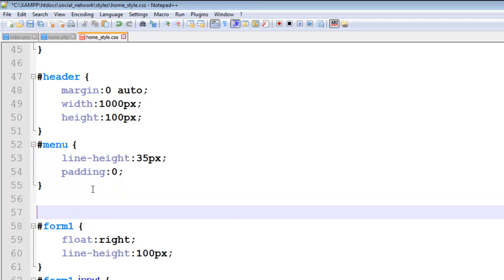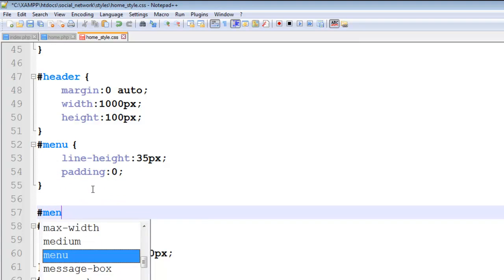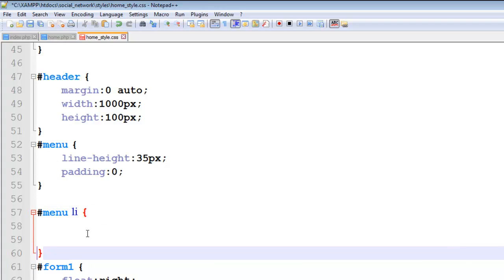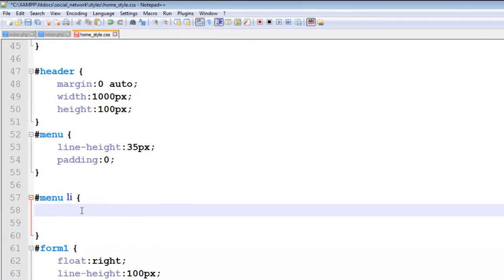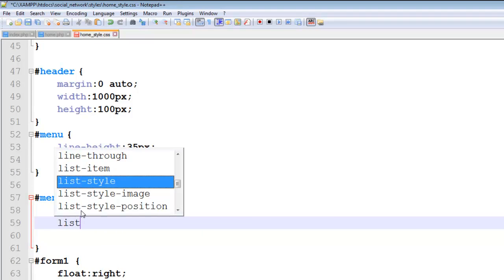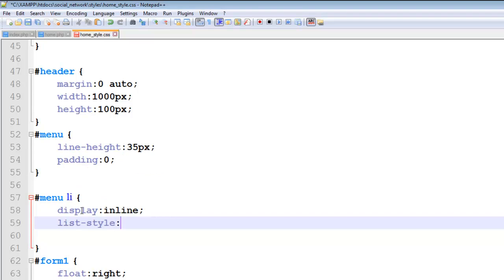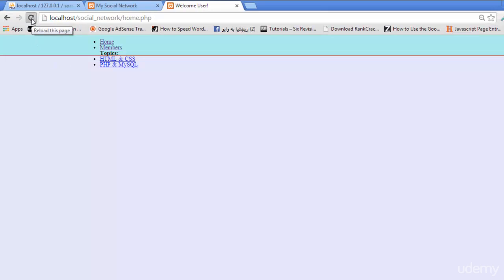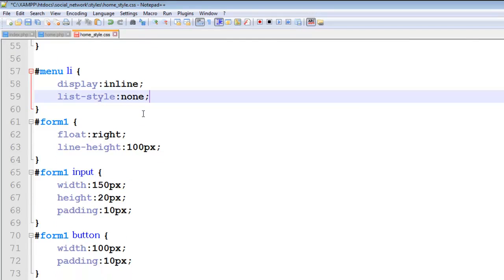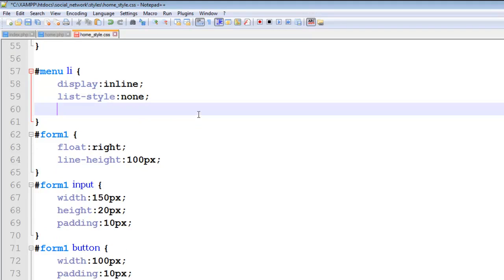In the next thing we will say inside the menu there will be the li tag. Yes, we know that it has the li tag, so we will say display inline and list style none. Refresh and you can see members, topics, HTML and CSS. That's great, nice, beautiful. Not that beautiful yet, but we will make it beautiful.